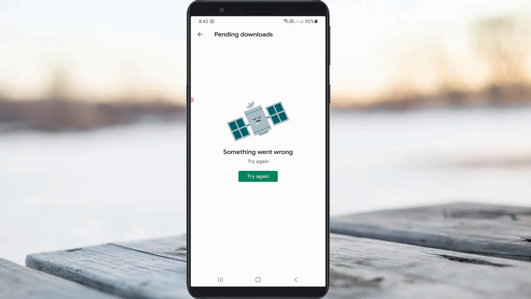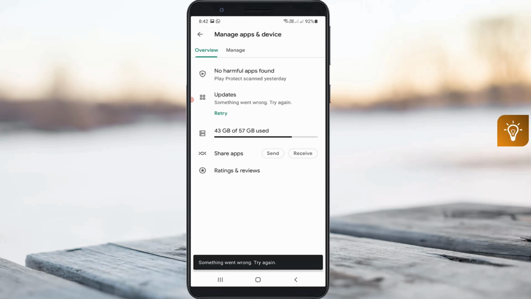So today I got the following error notification while I tried to check for updates from my Google Play Store, and it shows "Something went wrong. Try again." So how to fix this issue? This error mainly occurs for two possible reasons: one is due to the Google Play Store cache data, and another is due to a network problem.